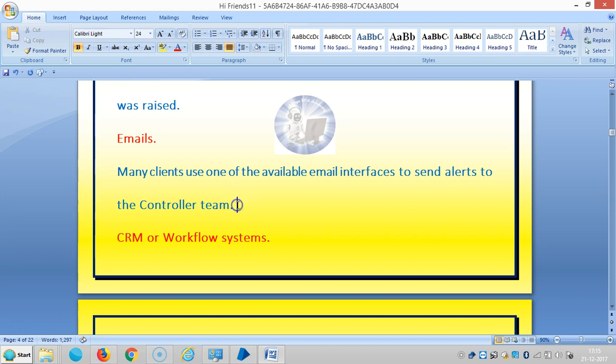Next one is emails, and many clients use one of the available email interfaces to send alerts to the controller team. For sending or receiving mails, we have two options. One is POP3 or SMTP, and the other one is MAPI, a MAPI Internet Explorer.